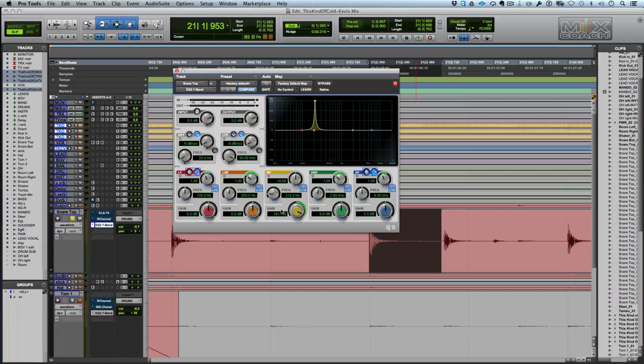You hear that? Okay, so now we found it. Now all we have to do, I'm just going to bring it back to 0. Now we know it's at 212.3, and we've got a very narrow bandwidth, so now we should be able to pull that ring all the way out.